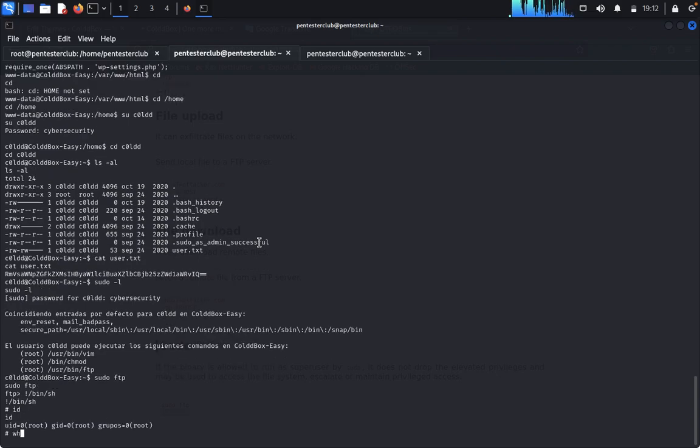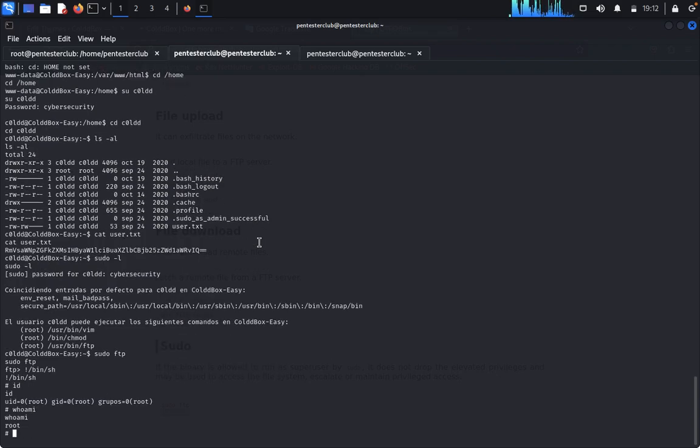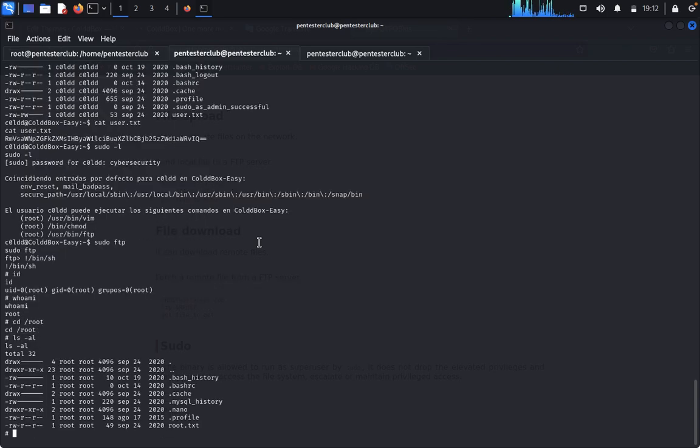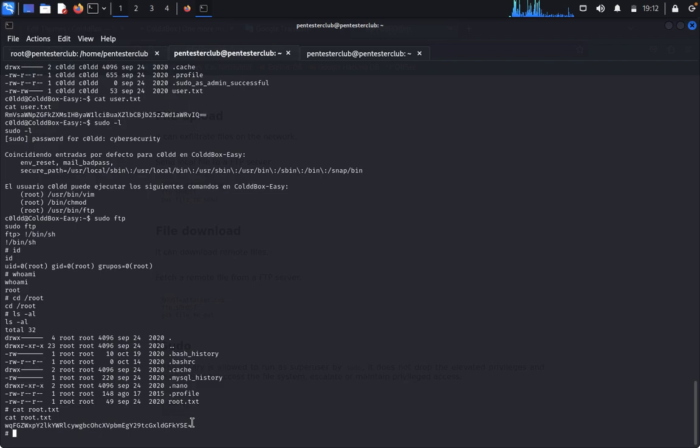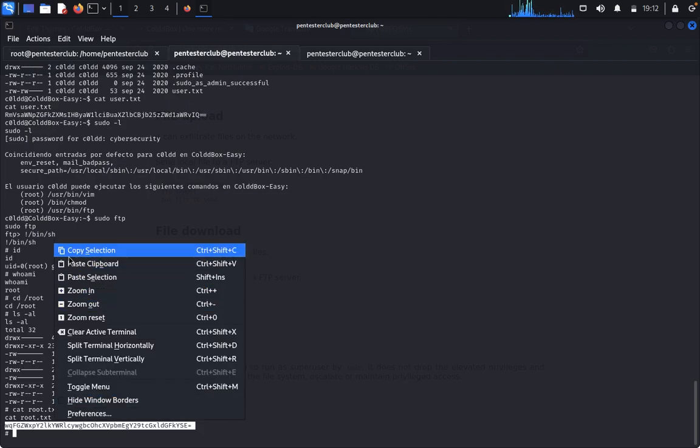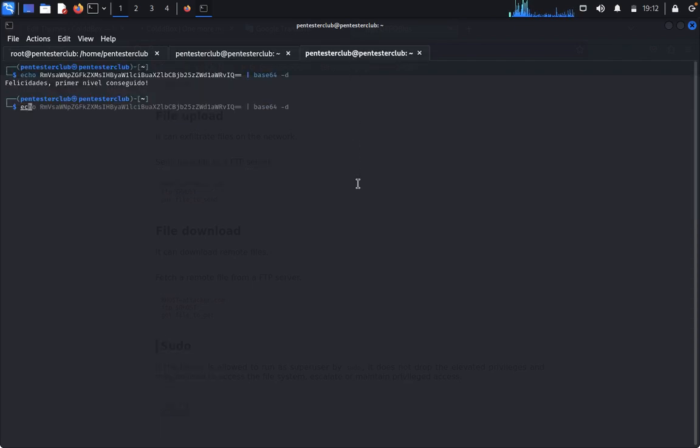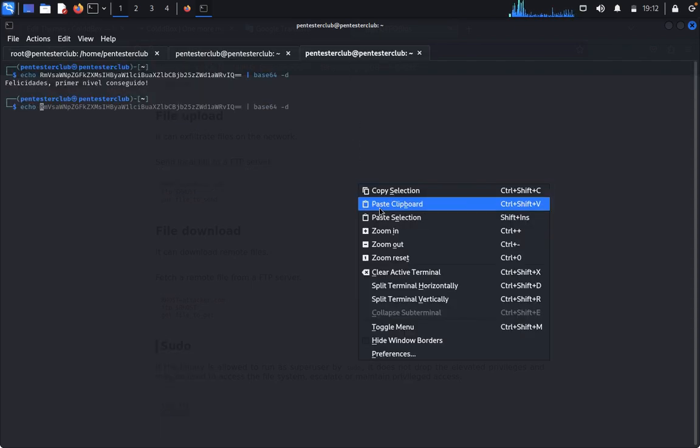So you just type id and whoami, and you are root. So you just type cd /root, ls -al. You just type cat root.txt. So we got this root flag also. You just copy it, come back, and type echo and paste it.